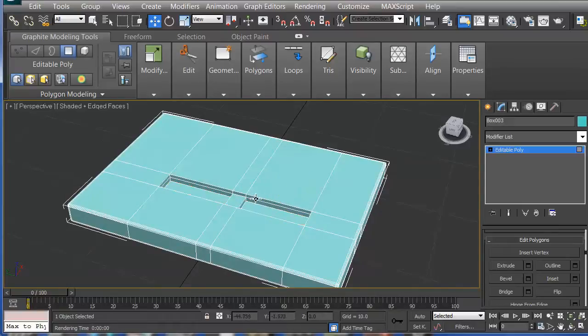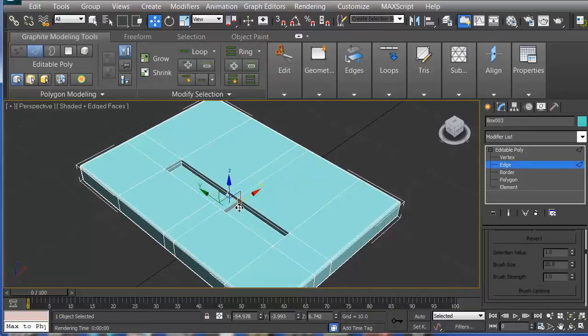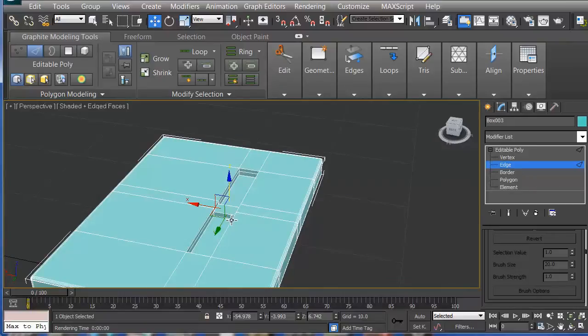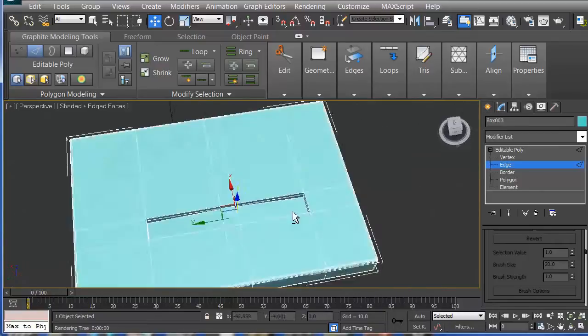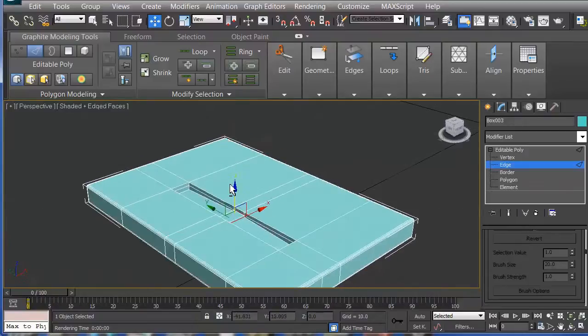Okay. So now what I want to do is sneak in here, and grab that edge, this one right there, and that one, and that one. Boy, that's tricky. And just lift it up a little bit. Okay. And yeah, I think we're good there.